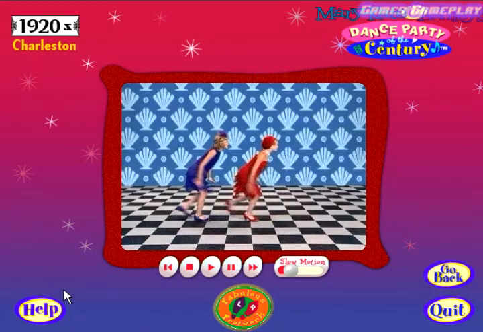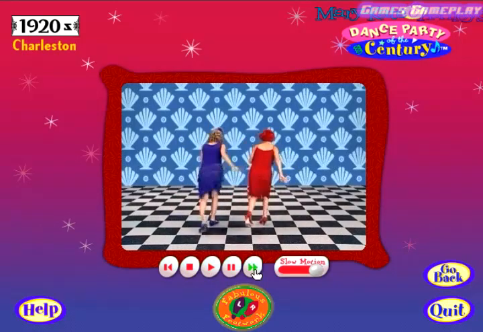Style controls let you click on play, stop, pause, rewind, or fast forward. If you want to see the dance in slow motion, you can control the speed of the video by sliding the button on the slow motion setting. That way you'll get a closer look at our moves. Click on fast forward for some extra.